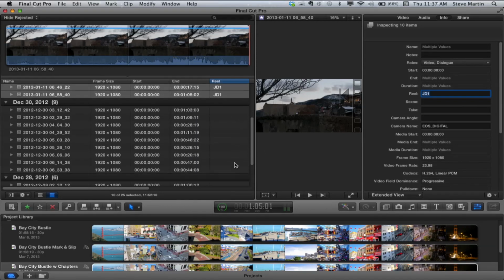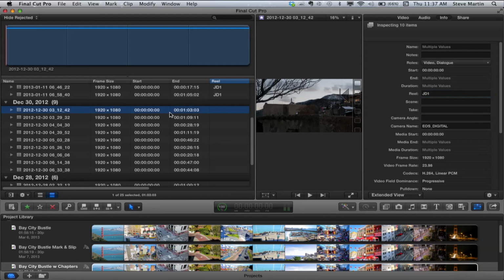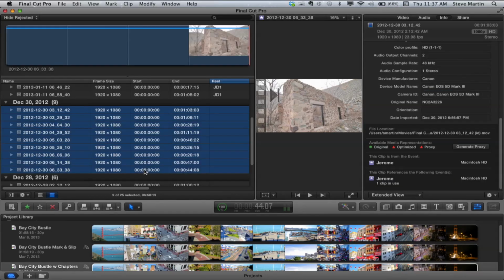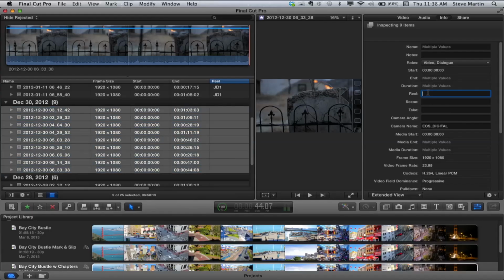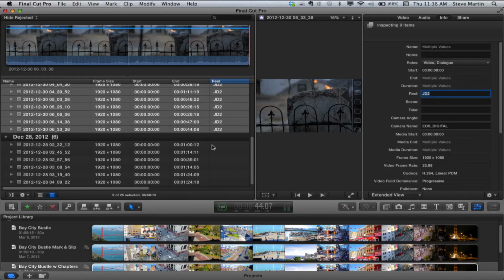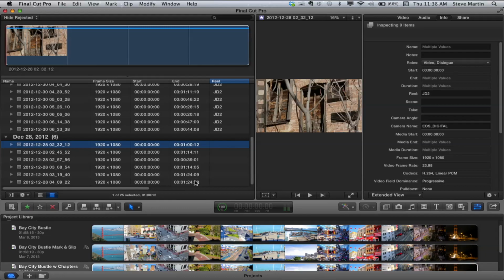Let's quickly go through this because I want them to see the complete workflow. So I'm going to shift click, select these, go back to the inspector, and under reel, I'm going to put Jerome day two. Return. Let's go ahead and just do the last one really quick. Select these, go back to the inspector.